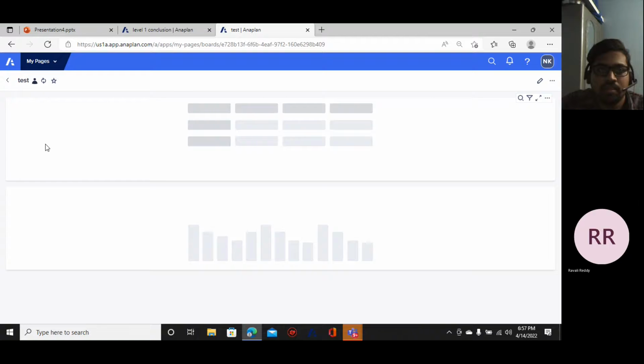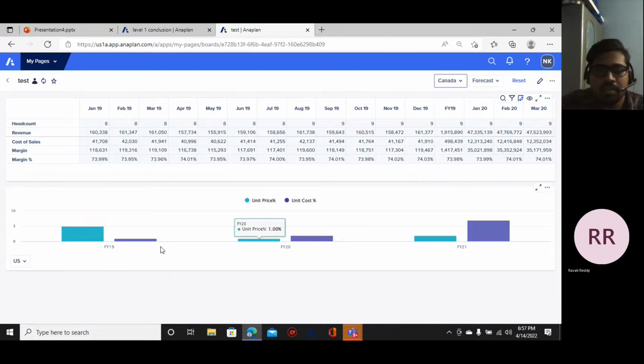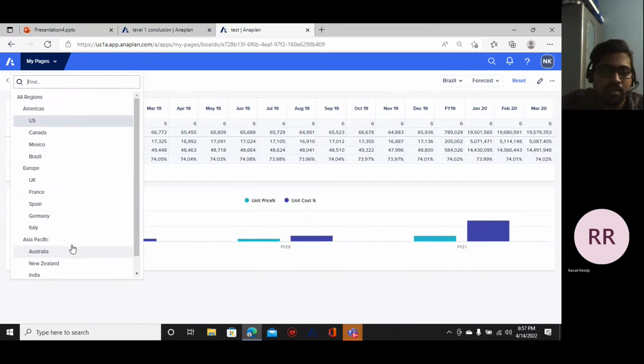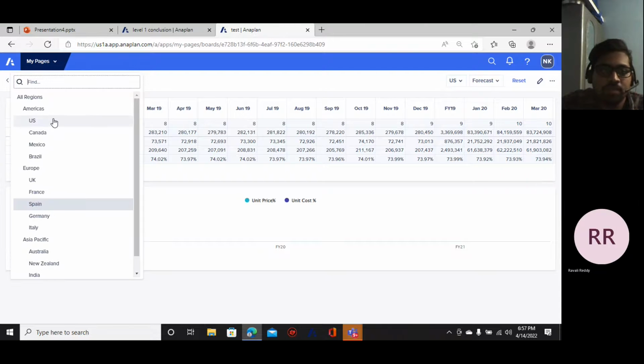Now it is updated. If I change any other values, that will not be reflected here. Before, we did not get the values here. So let me select Brazil, how it is reflecting. Here we see no values in Brazil. It is 0, so it is not showing. If I click Spain, no values as such. Now let me change to US and show the difference. Now we see values in US, so it is not reflecting with the sync.